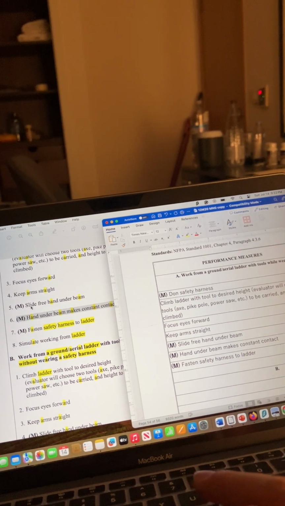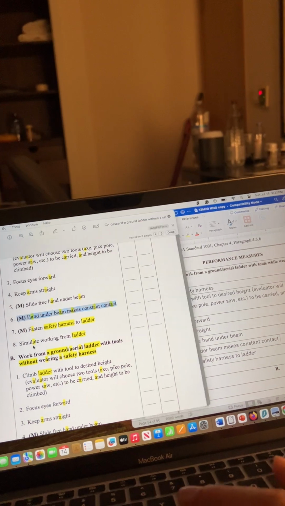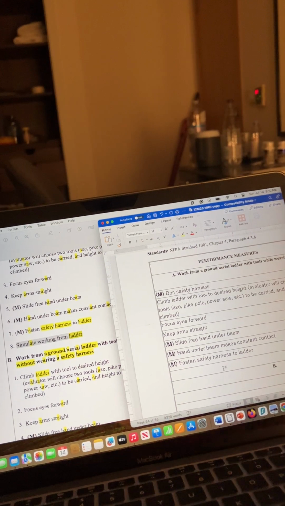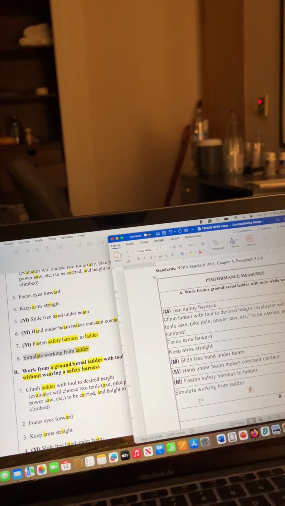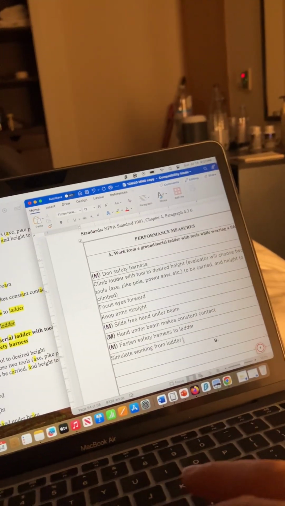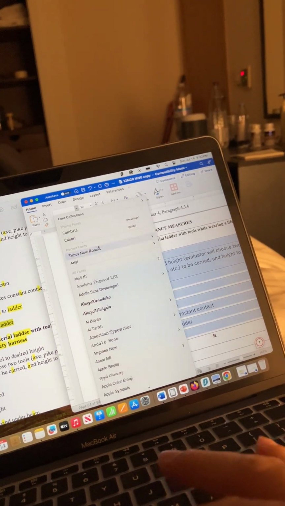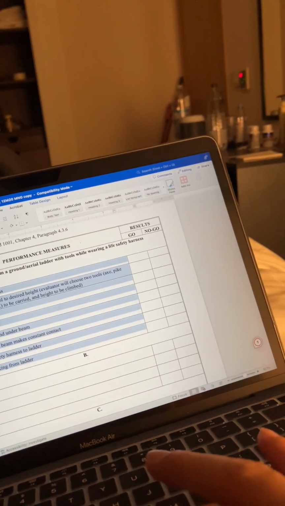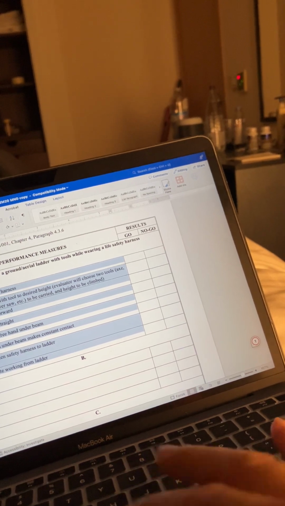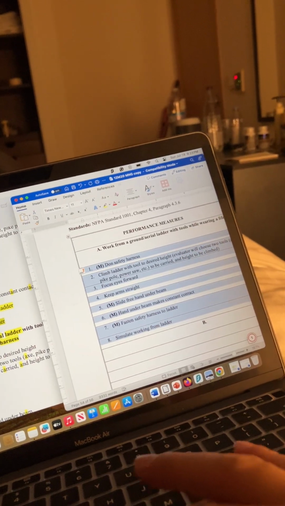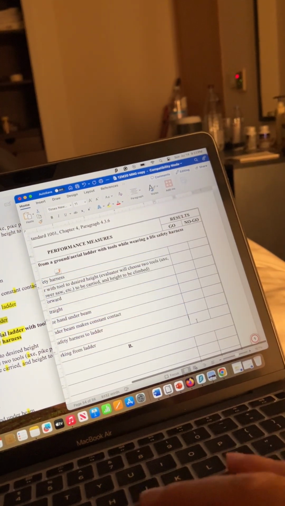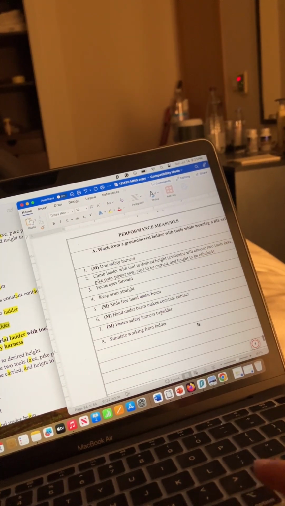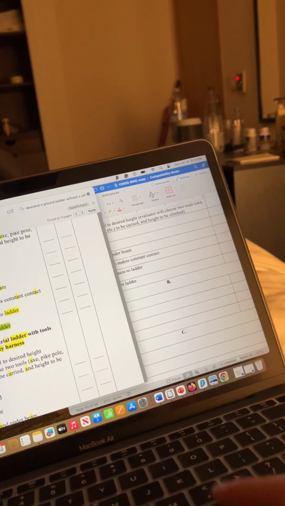hands, hand under beam, simulate the ladder. Okay, so that's 8, right? Okay, so now take this row, get it in the proper format, size, and numbering system 1 to 8, just like the original one, 1 to 8, right? This is the format for our template, right? All right, so now I go to B.